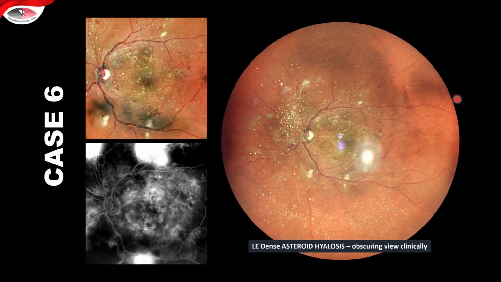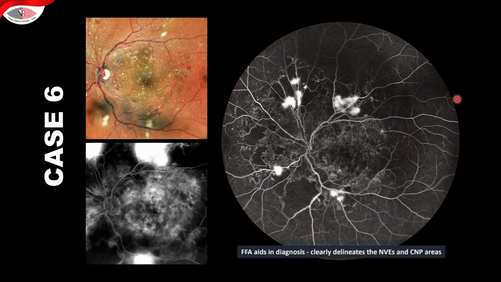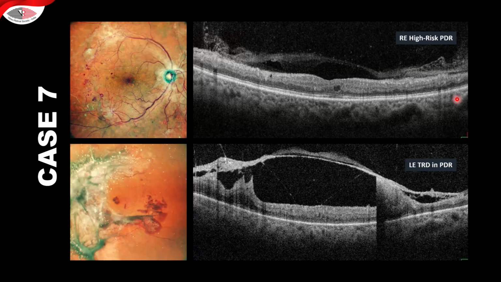This is the case of an asteroid hyalosis where the view is obstructed clinically and one cannot assess or classify these cases very easily clinically. And the angiogram will penetrate and show you changes like these. So the angiography lasers are able to bypass the asteroid hyalosis and show you a much clearer picture of these cases. Then, of course, there's this tractional component.